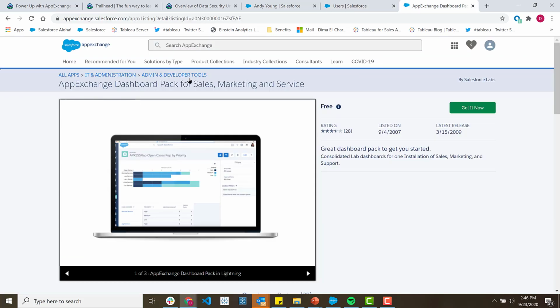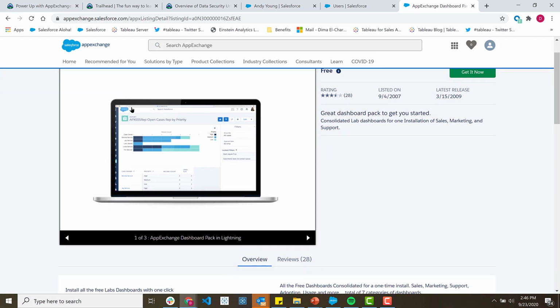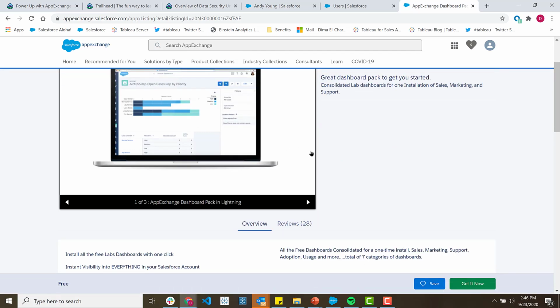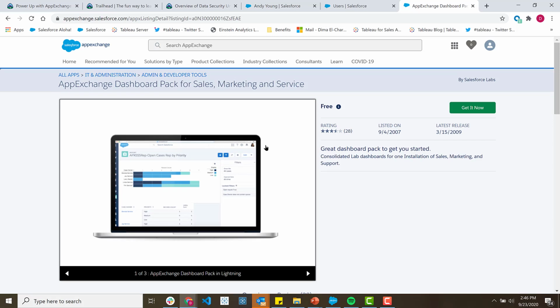An example here is this dashboard pack app that you can download, and you can just click on Get It Now, and that will be included in your org. But you have to consider the use cases, and in an ideal situation, test it out on a sandbox environment, not directly in your production environment.